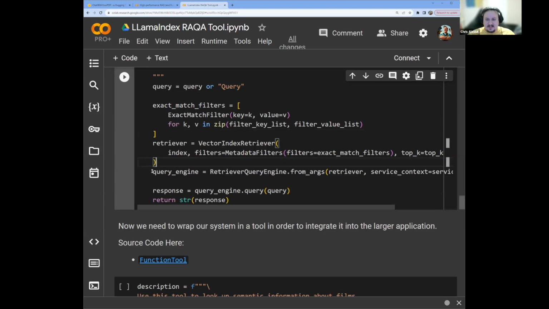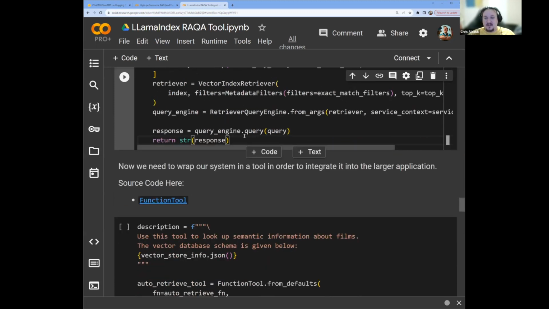In this case, it's not doing anything too crazy. We're just going to retrieve our query engine response, which is our RAG system, and we're going to base it only on the metadata that the LLM has suggested we use. So Barbie, Oppenheimer, or both. And then we'll return the response from the LLM as a string.